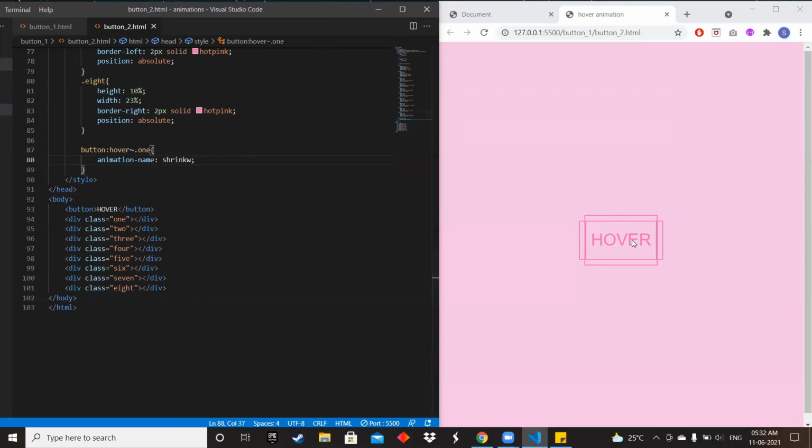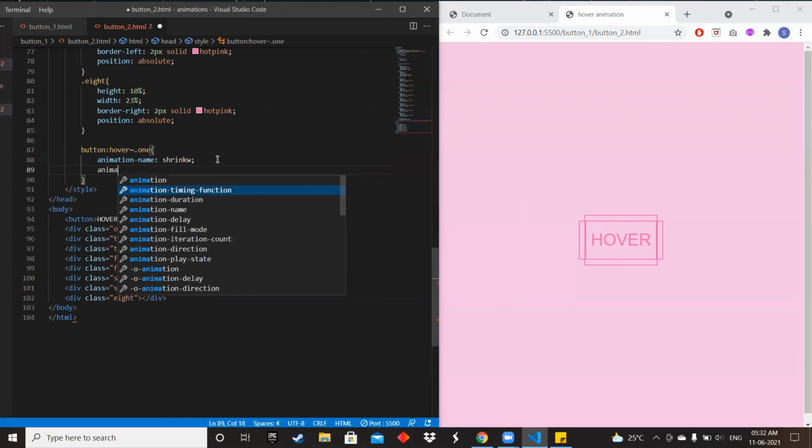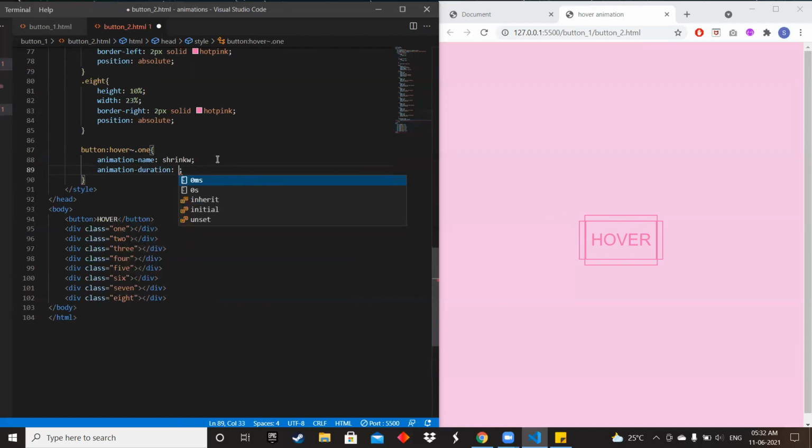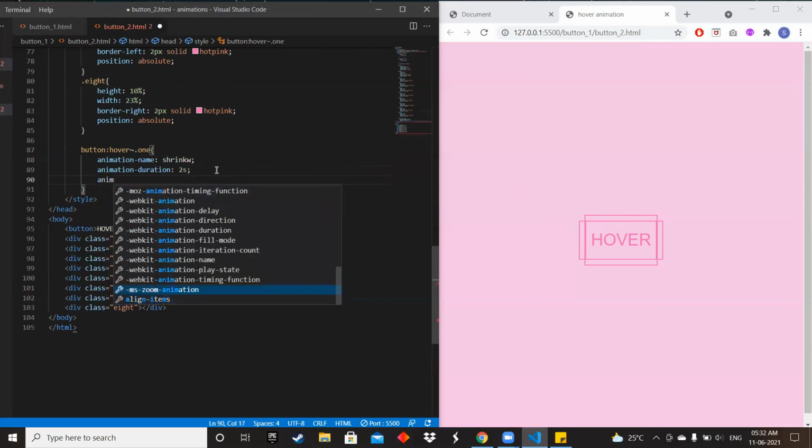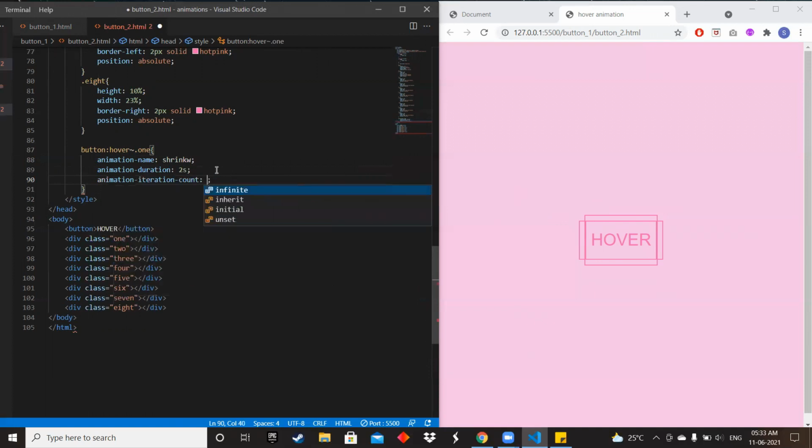If I hover, it's not going to work, because I do need to mention two more things over here. Animation duration, so that can be 2 seconds. And the next is animation iteration count, and this can be infinite. So when I hover, it should happen again and again until I dehover, right? Let me save it and let's try it out. When I hover, it's not working. Okay, let's check for the errors.